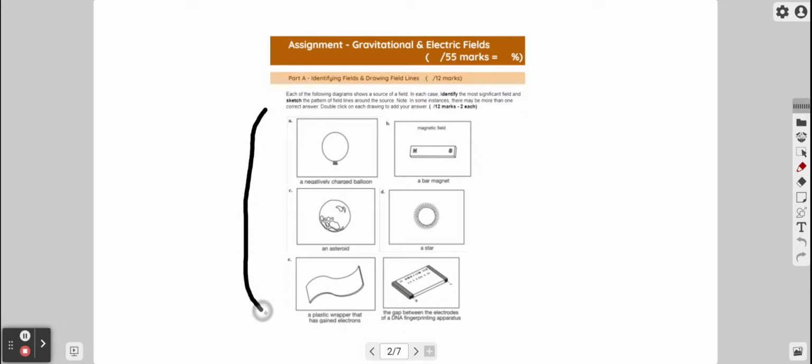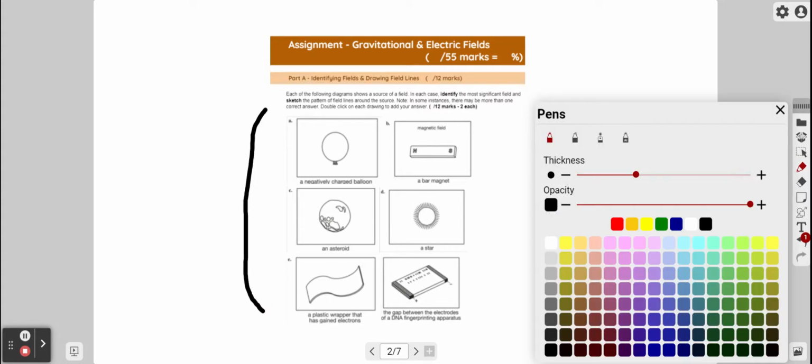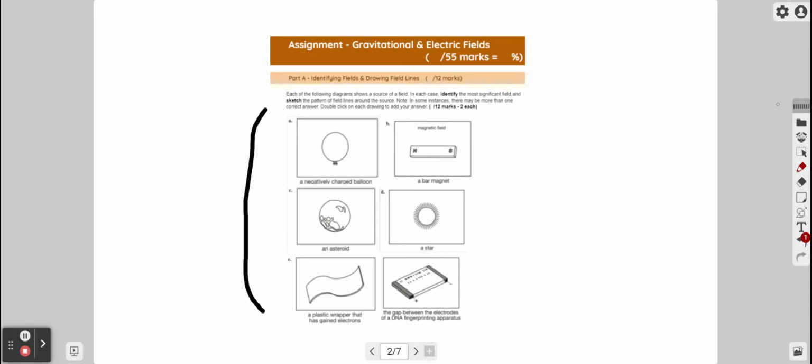So if you've been finding the drawing field lines not too much of a problem, that's basically what you're doing here. And if you've watched the video that I made on this lesson 1.1, so that's what this is from, I actually did a couple of these ones for you. So make sure you check that out. So you're drawing the field lines for each of these different objects.